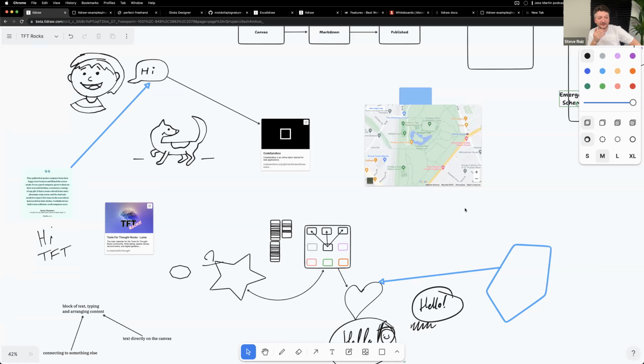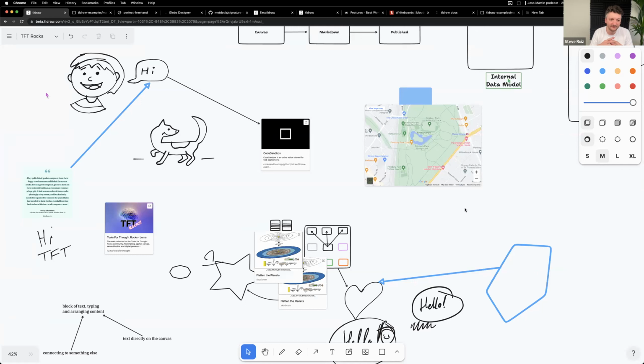No. I think... I'm trying to think of... So I guess I would call that metadata. Being able to attach certain metadata to shapes that you can then read back.